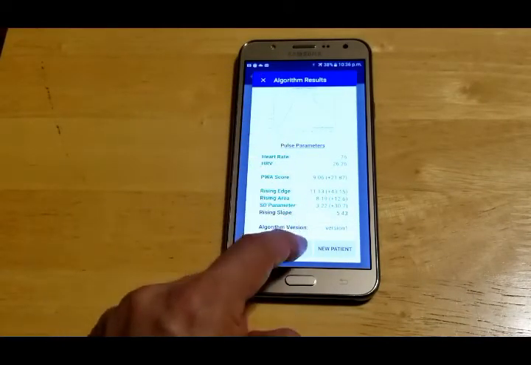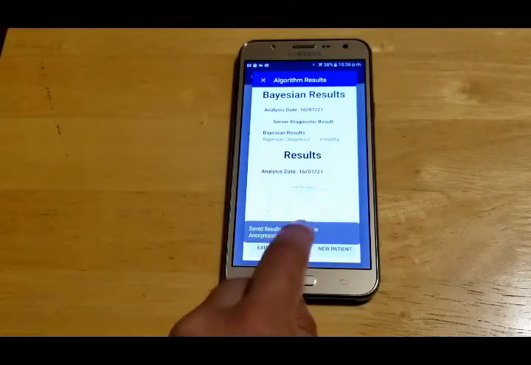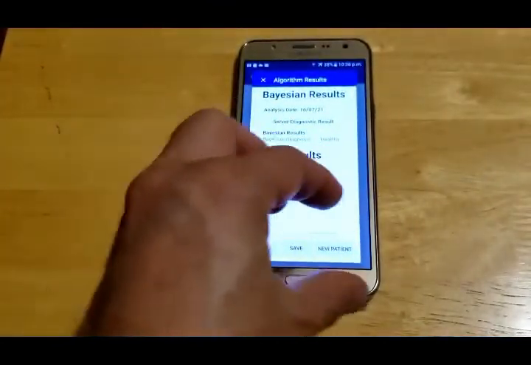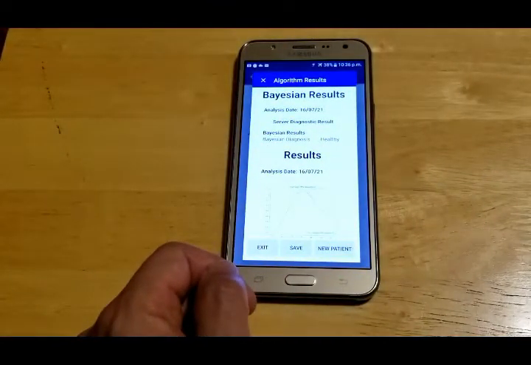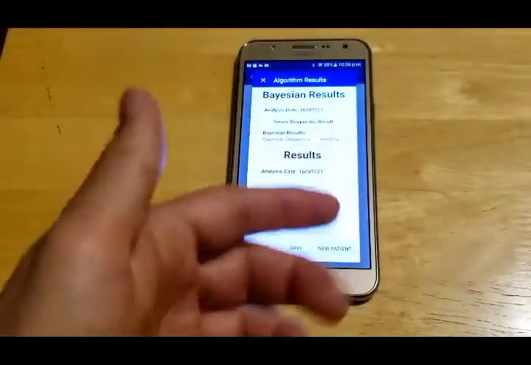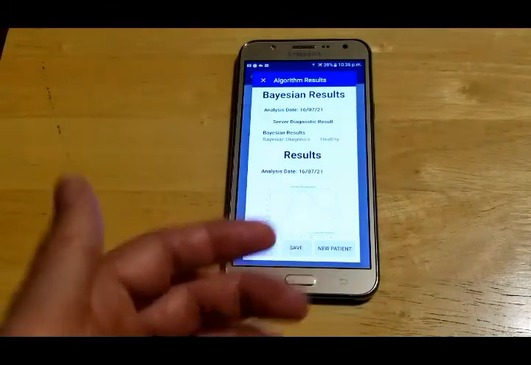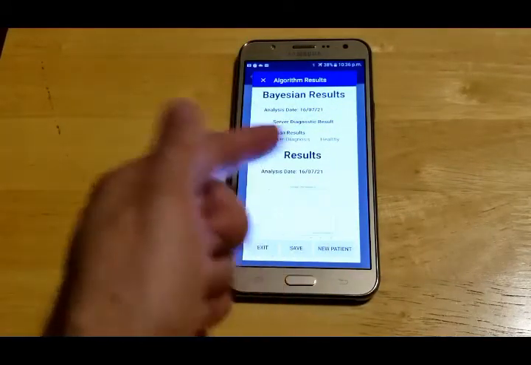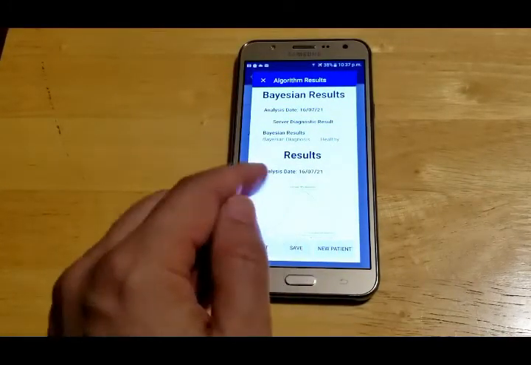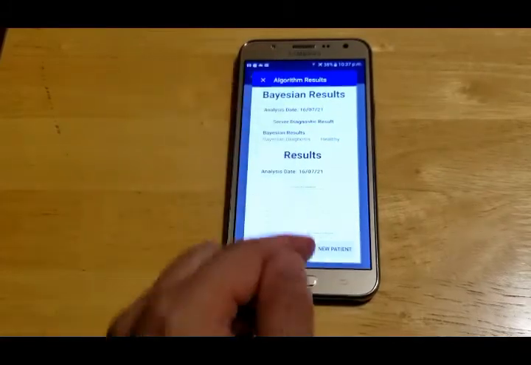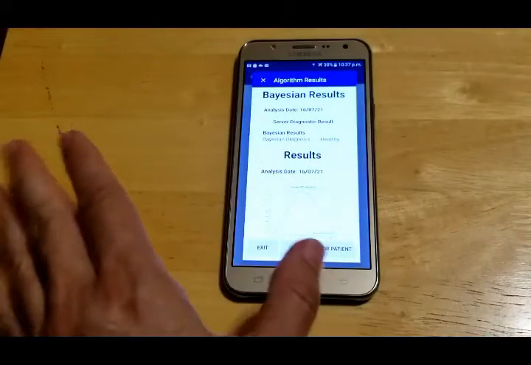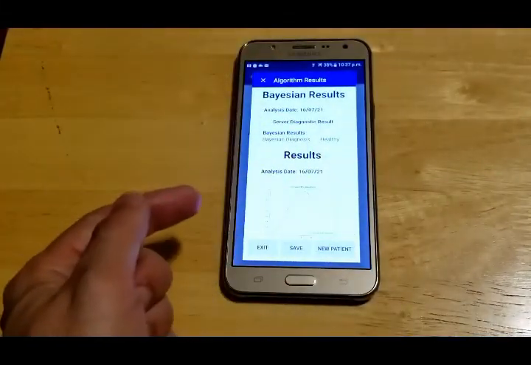Now I can save this, and if I press save, it saves the data as a PNG file inside a specific folder on the phone. That is basically an image which can be sent to another doctor or to another person via a WhatsApp message, or however you want to share that on social media. That's how you save the results. Besides that, there is no other information that is saved. And if you don't press save, nothing will be saved. Everything will be deleted when you go to the next patient.